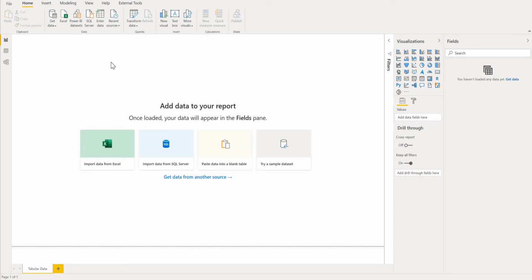So what we have is an Excel file in which we have saved our expenses for the farm, and what we want to do is bring that data into Power BI so that we can do analysis and see what's happening on our farm.